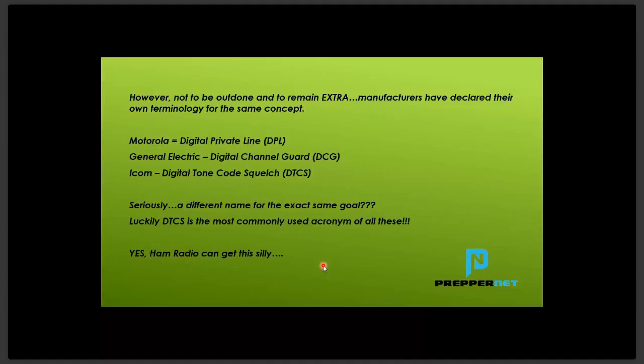So I'm being a little sarcastic in this slide, saying, seriously, a different name for the same exact goal. Out of all the ones listed on your screen, out of all tones in America, CTCSS is the most common. You'll find CTCSS in probably 80% of the repeaters.